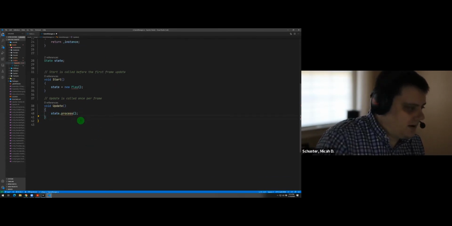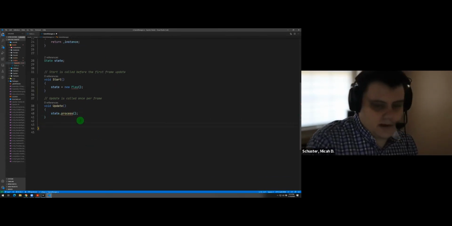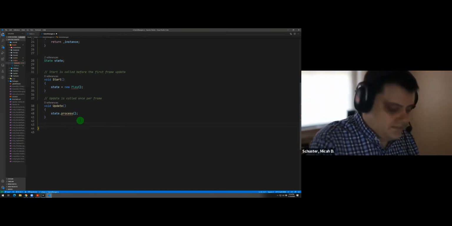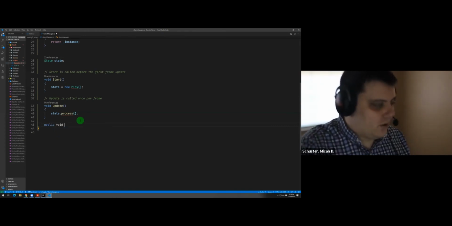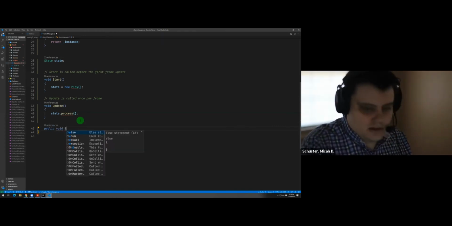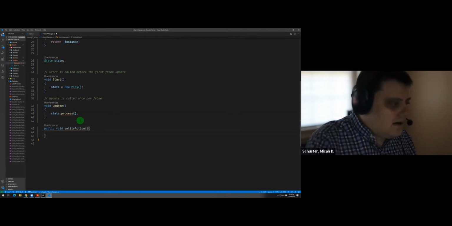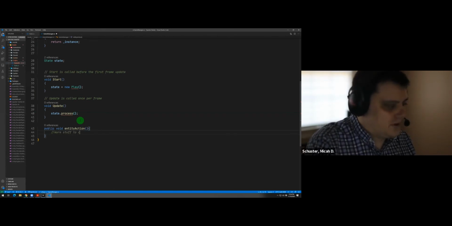And again, it doesn't know anything about state at the moment, so we might have to remedy that. And then I want that entity action function. So this will just be public void EntityAction. And we're going to put stuff in here later. So more stuff to come.